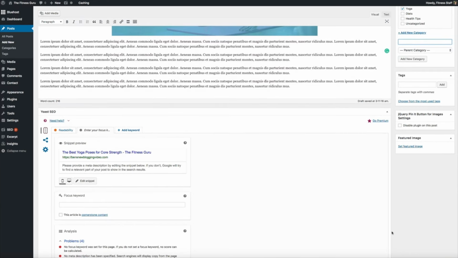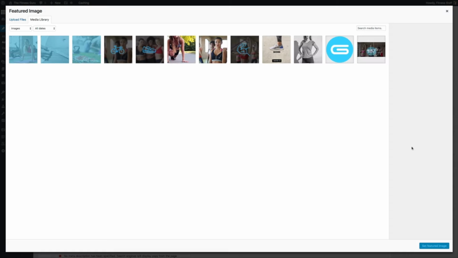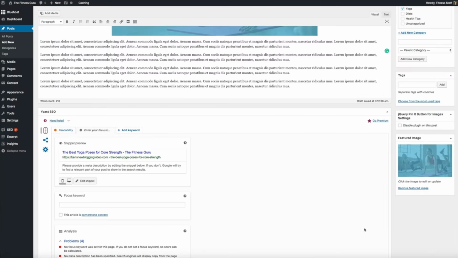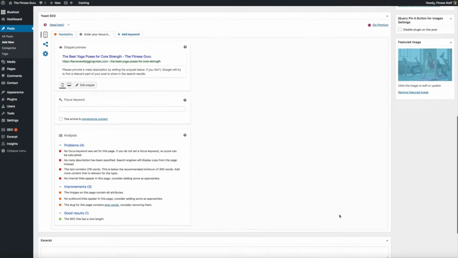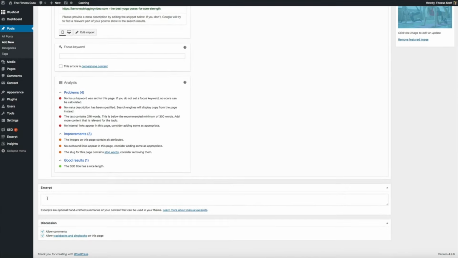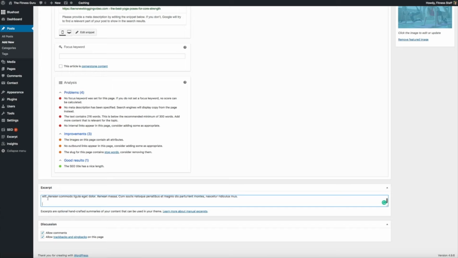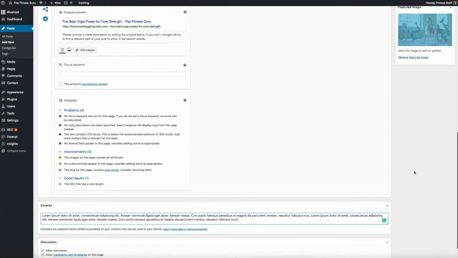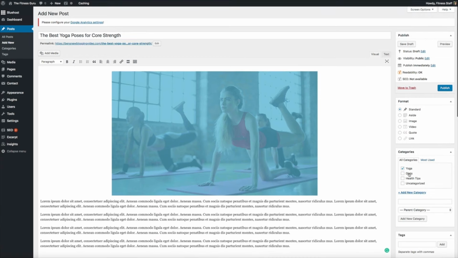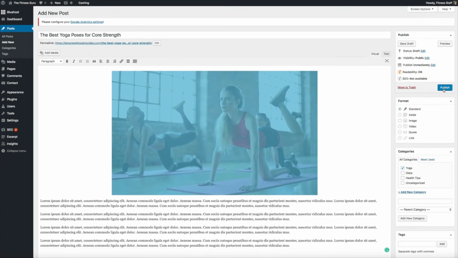All right, so we have our image above the content. We also have the content. Let's add the featured image. And again, I like to keep the featured image the exact same as the image that I'm using above the content. We have our excerpts. There we go. And let's go ahead and publish this. So click the publish button.